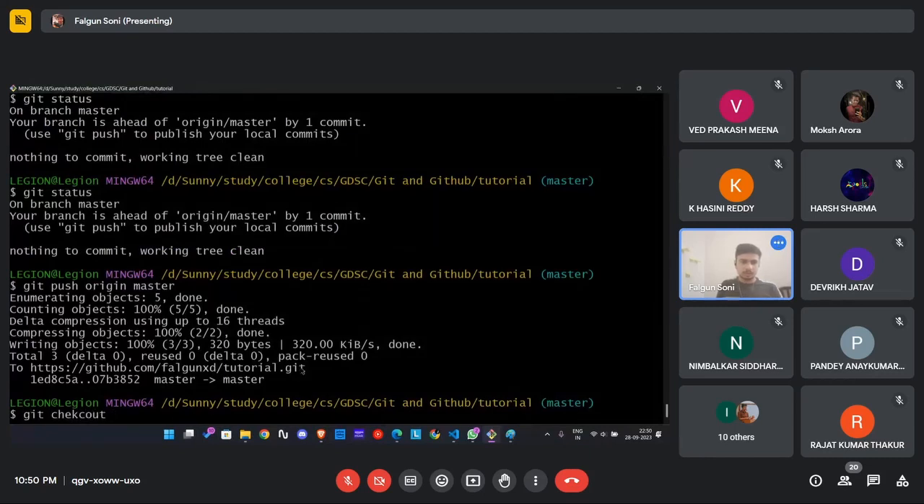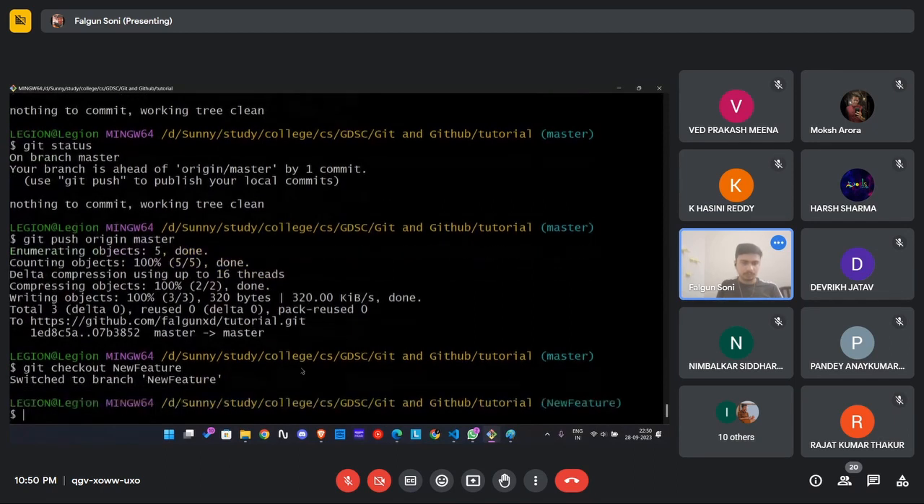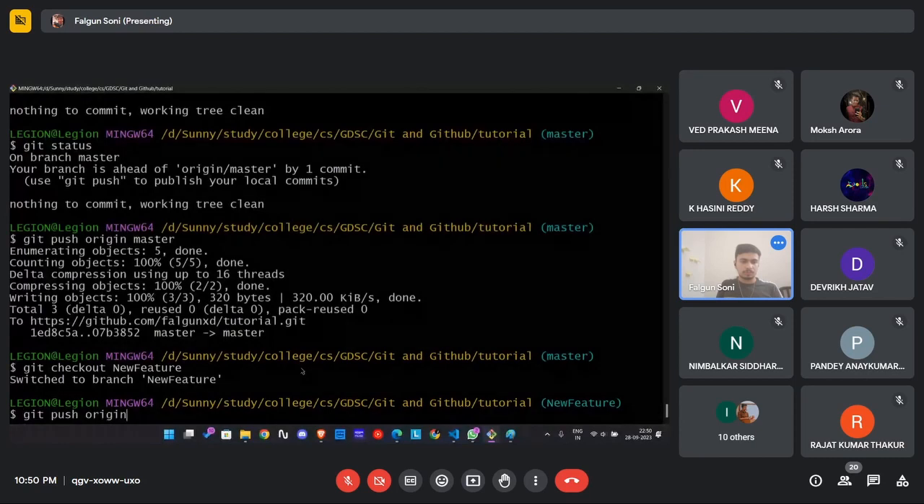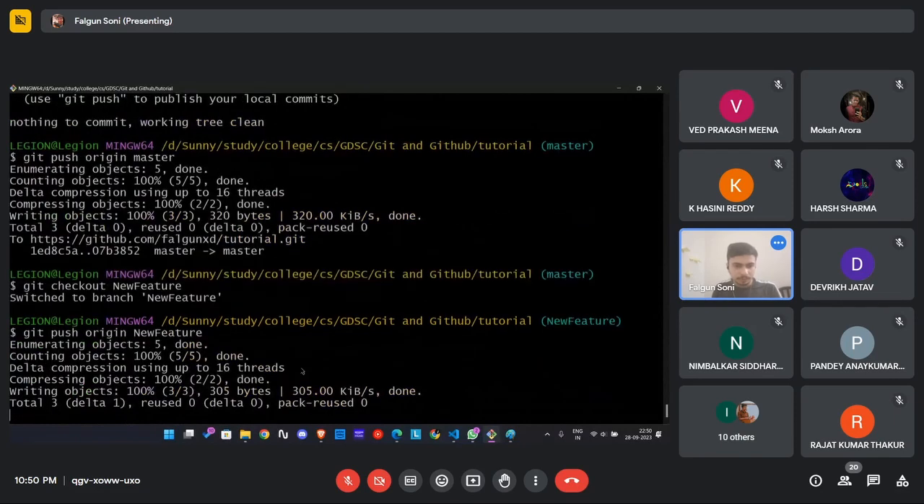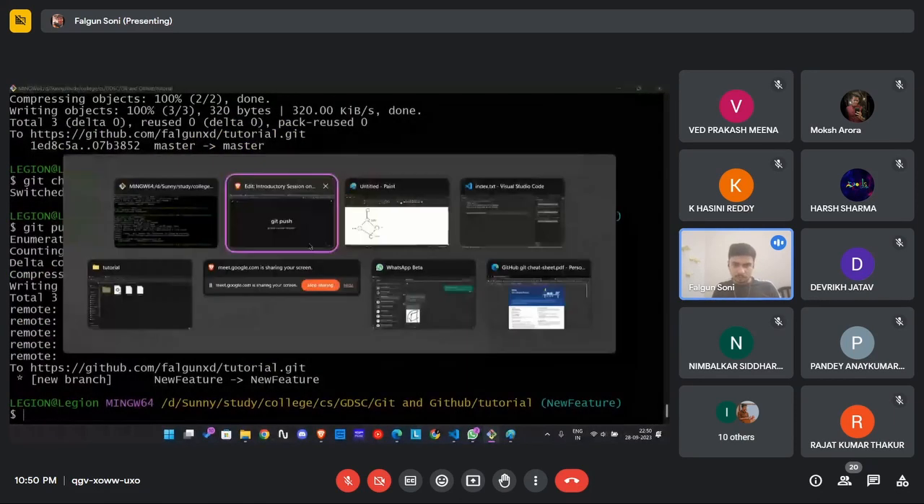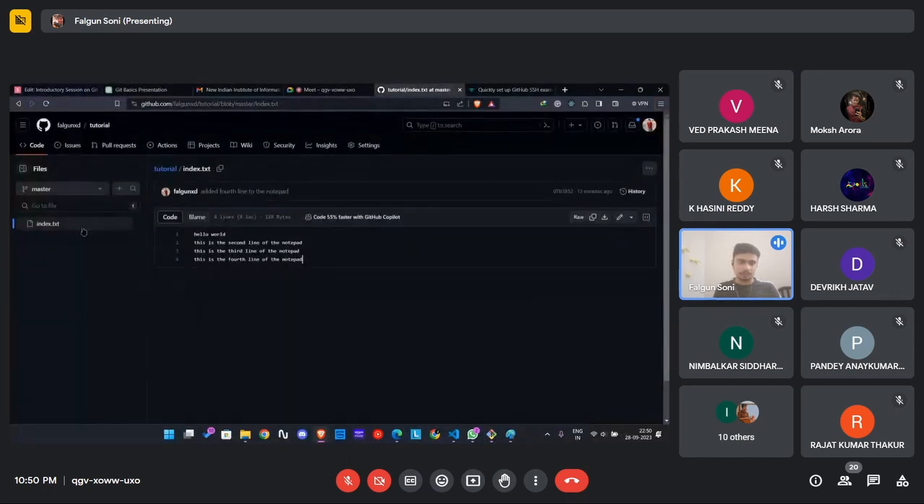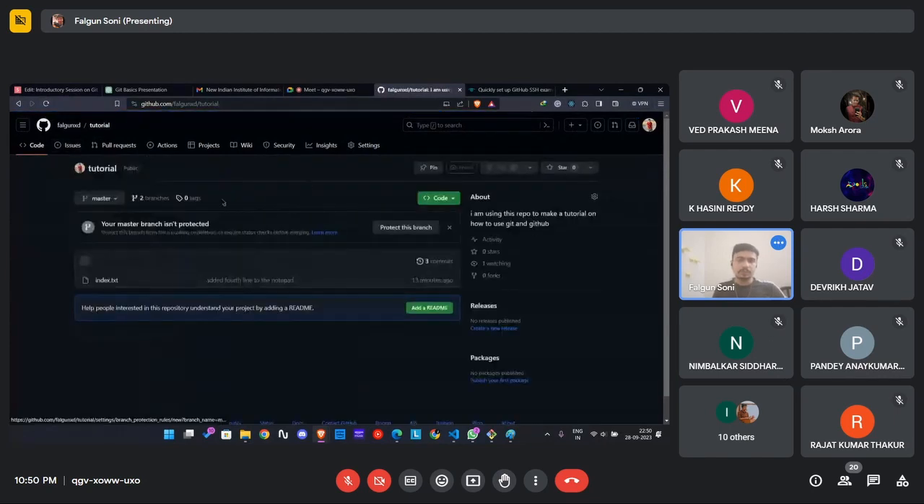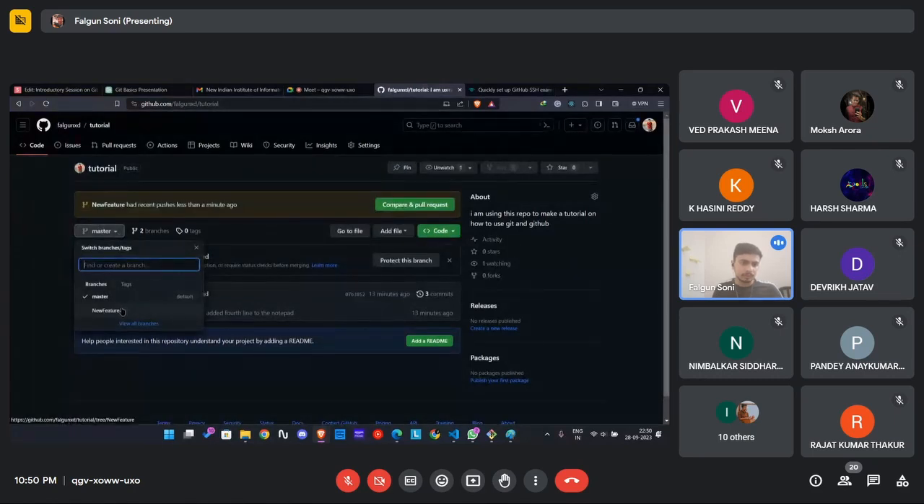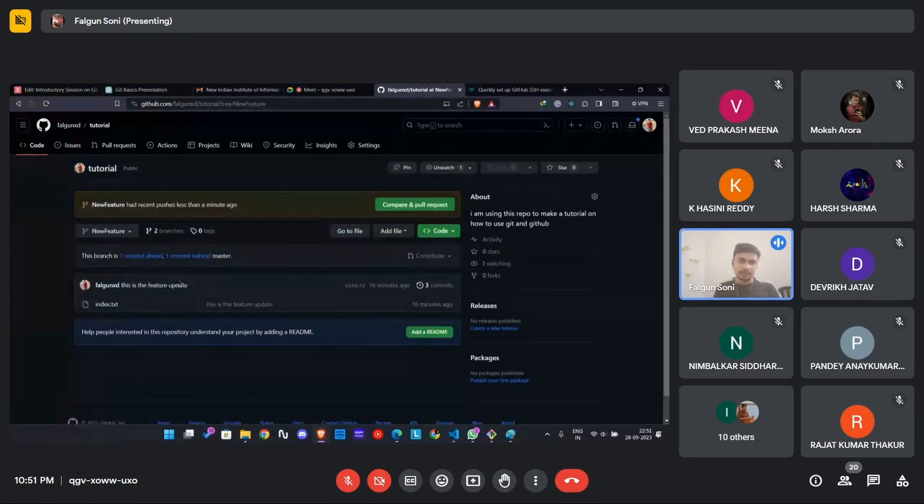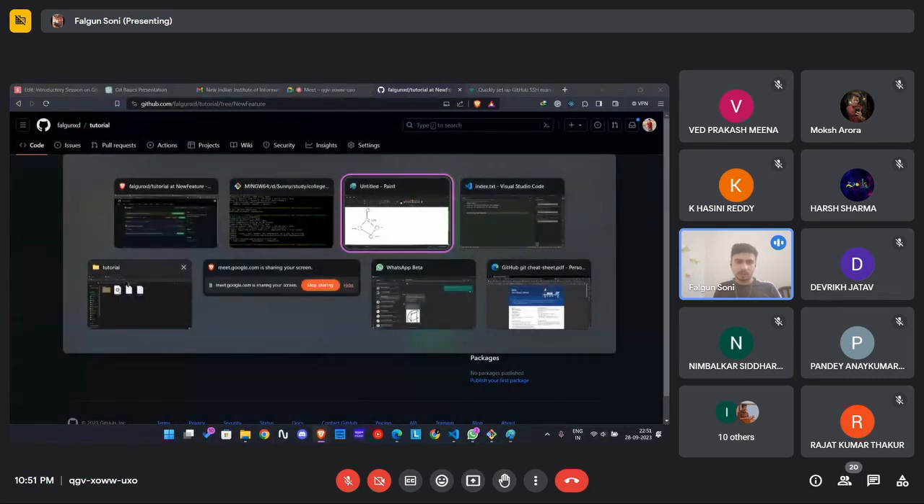Git checkout new feature. Now a new branch has been created on the remote repository, which is named new feature, and now it has two branches. See, new feature has also been updated, and everything is according to the working tree of the branch that pushed those changes.